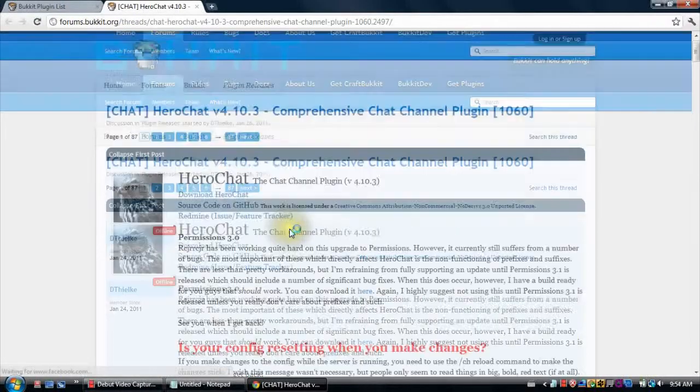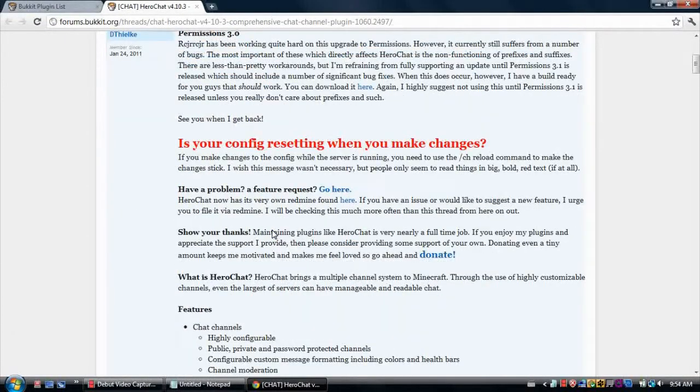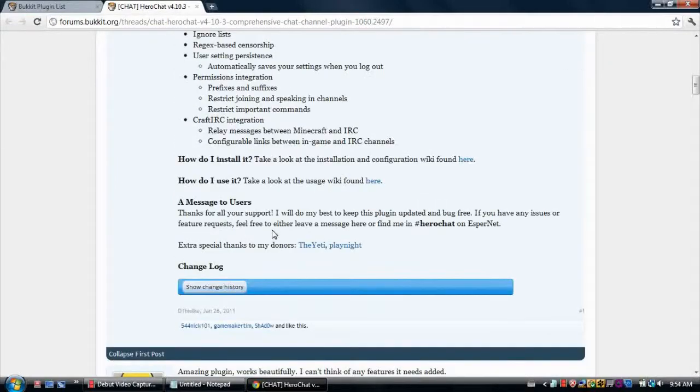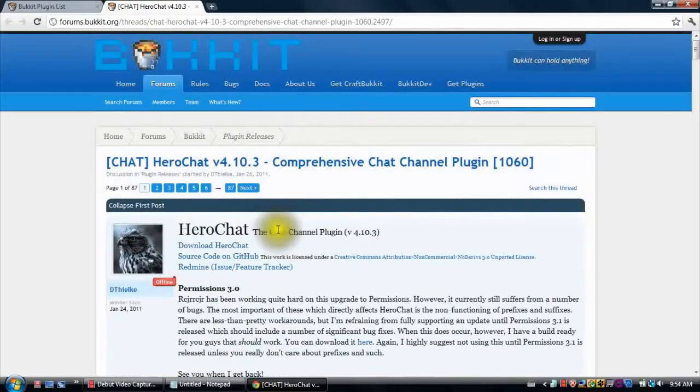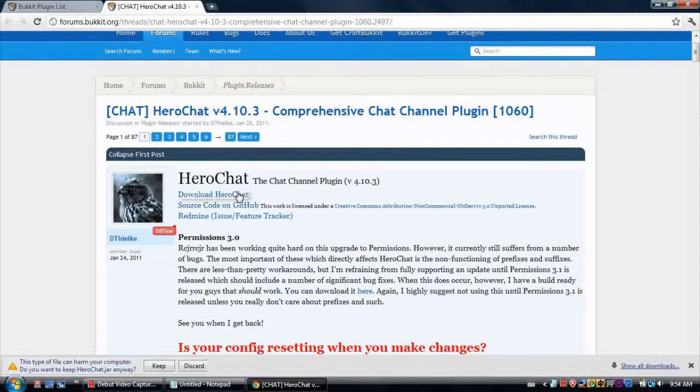Okay, Hero Chat, and then you go to the dev page, and it'll take you here, and then somewhere on his page it'll say to download it. Yeah, here it says download, and then you'll say download which plugin, and there are lots of plugins, so just download it, and then it will most likely come in a jar file.